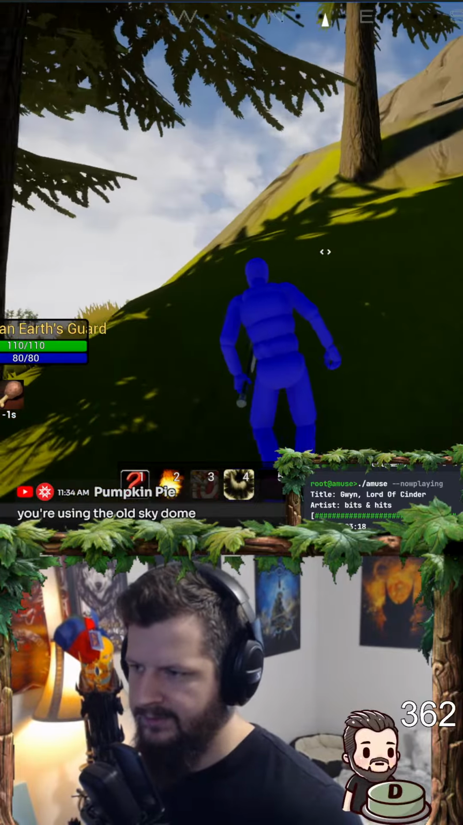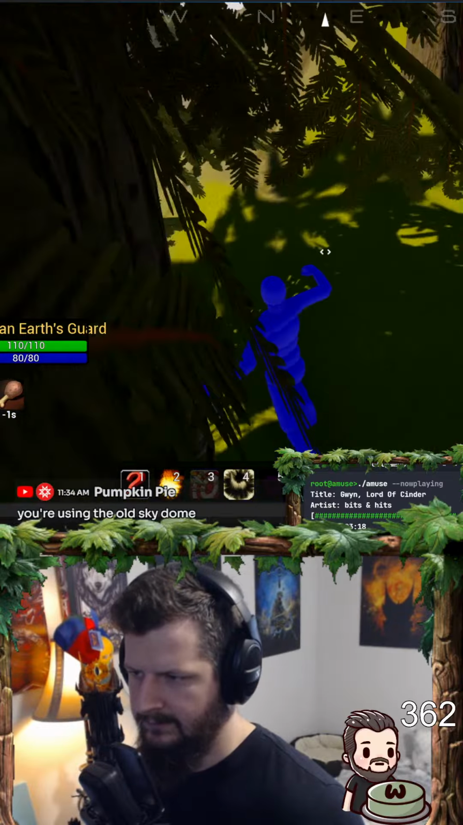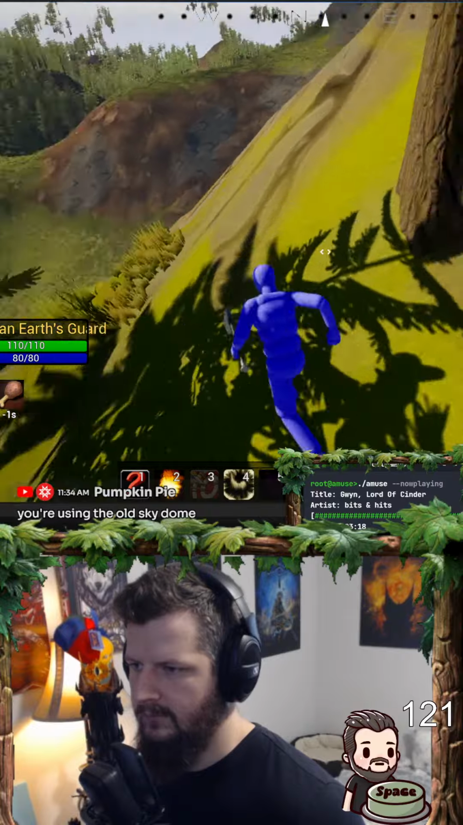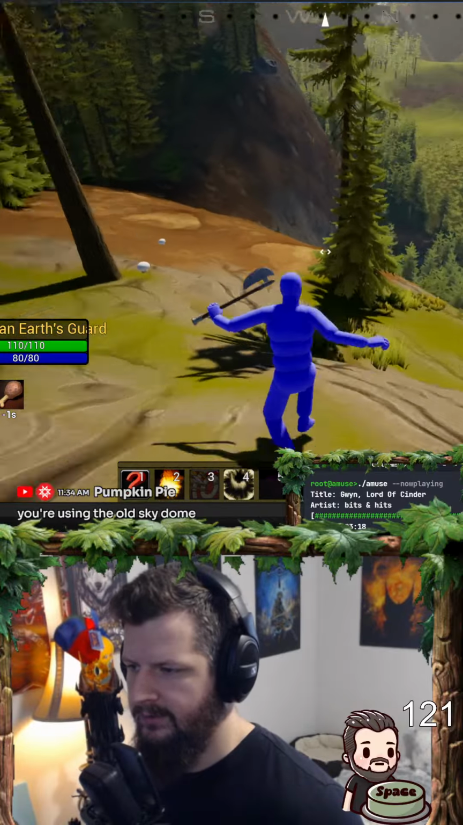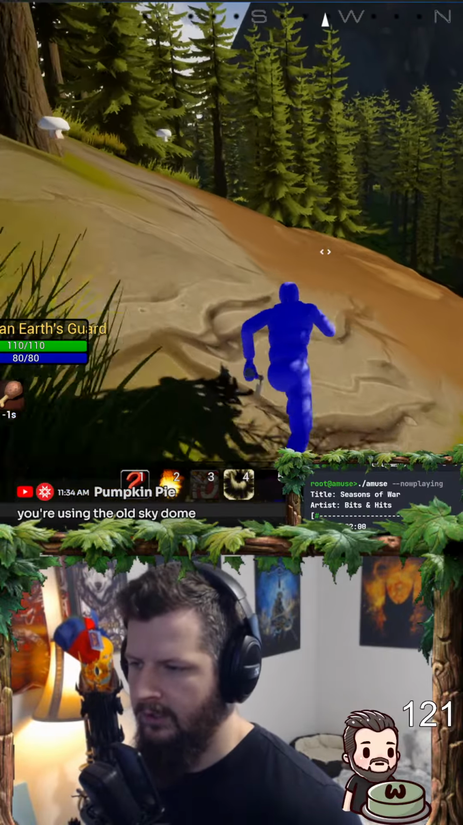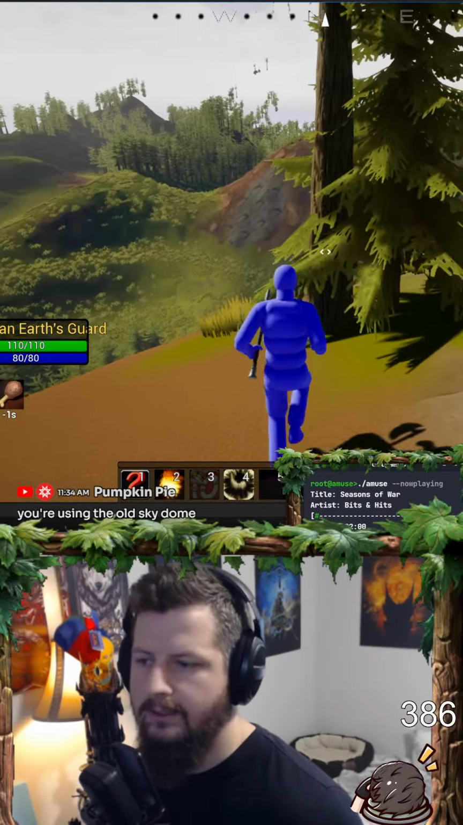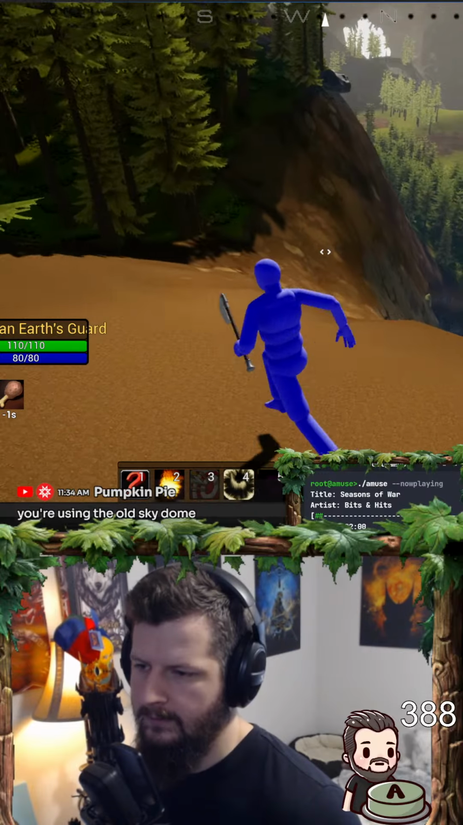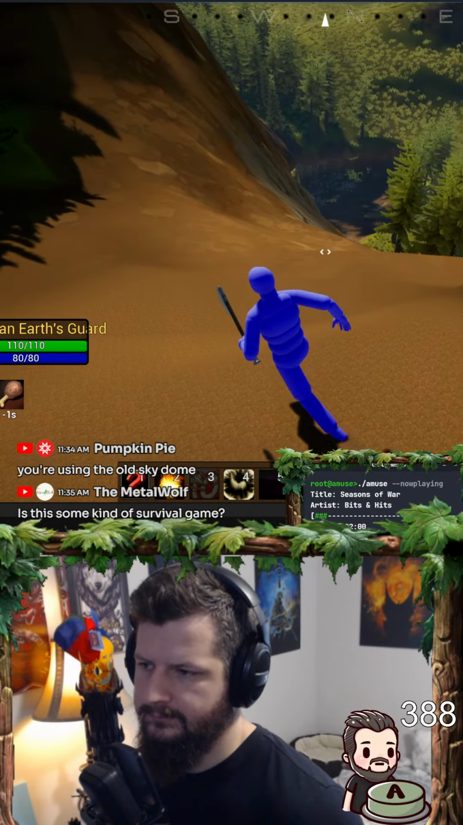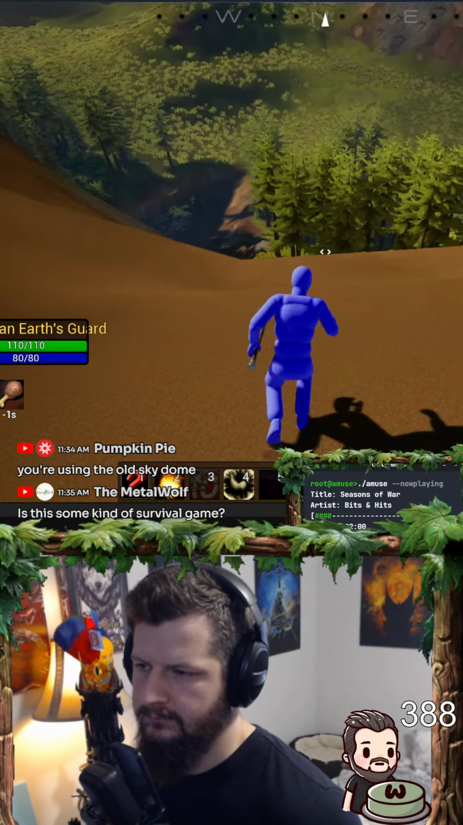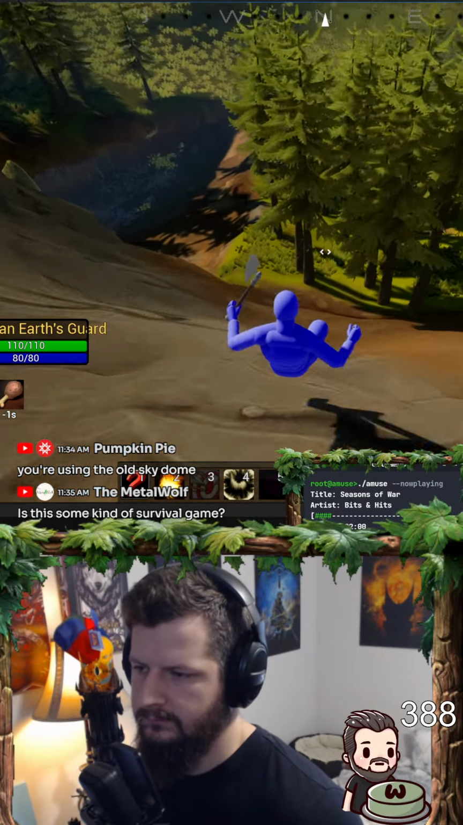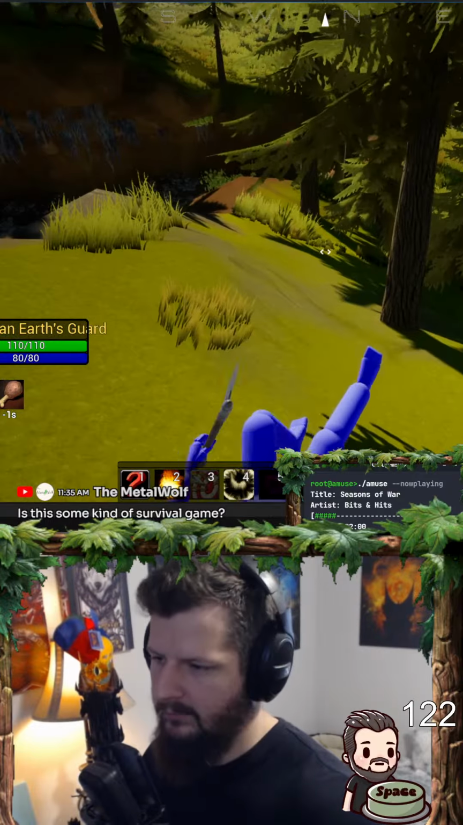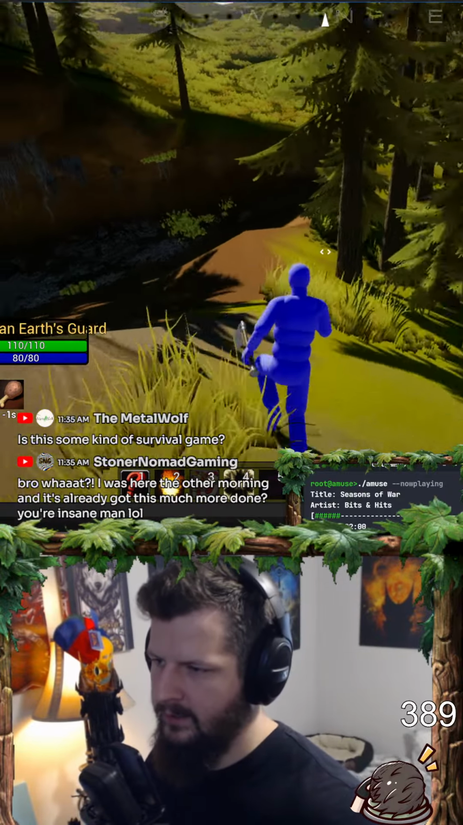You're using the old sky dome. Oh, okay. You say so. Like I said, everything's just placeholder assets right now. I'm not really working on what the game looks like. I'm working on how the game works, right? This is some sort of survival game. It's going to be an RPG Colony Sim Roguelite.